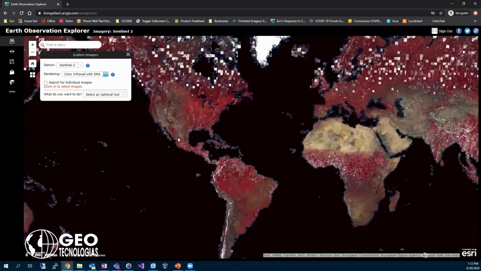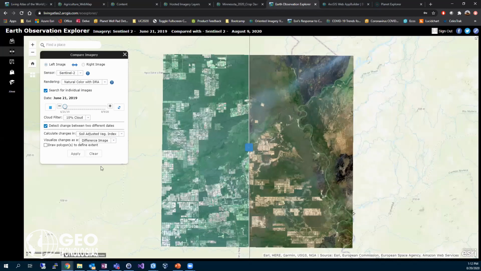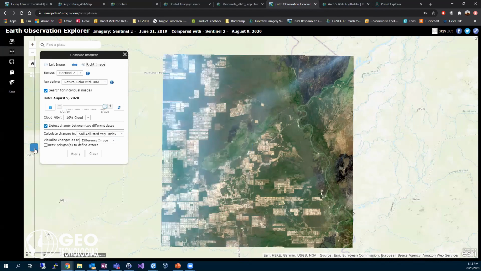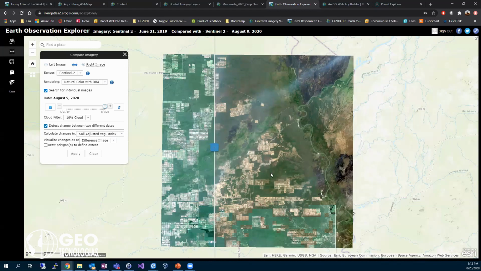So I'm going to switch to a more localized instance of this same application. I'm at the tri-border of Paraguay, Brazil, and Bolivia. And here, what I've done is to just select the compare option in the widget. I've got an image on the left and one on the right. And what this allows me to do is not only just compare with the swipe tool on a web application, but to be able to search for individual images within those image services.